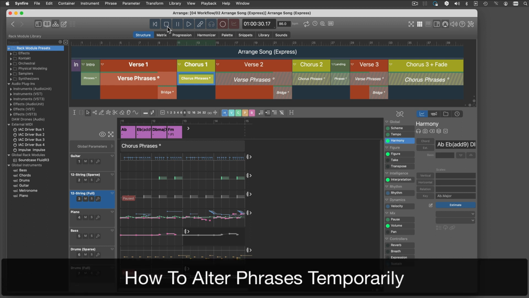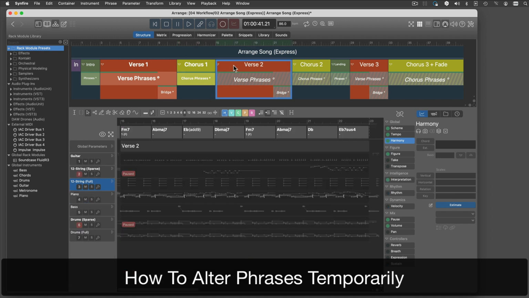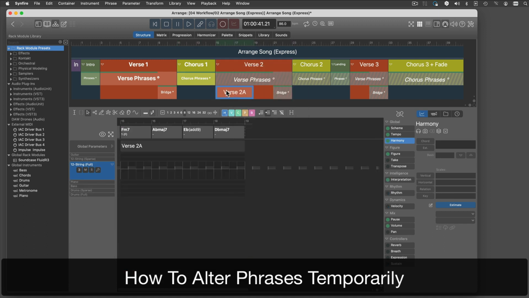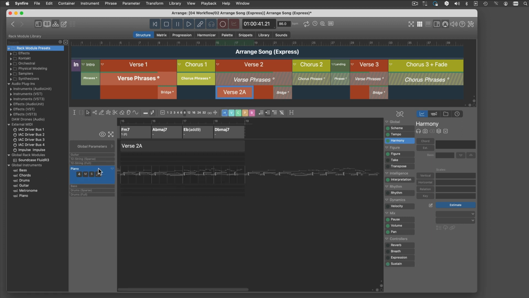You can also use containers to change a phrase temporarily. This is handy for breaks, fills, solos, and other variations. I will put a different piano phrase in here.